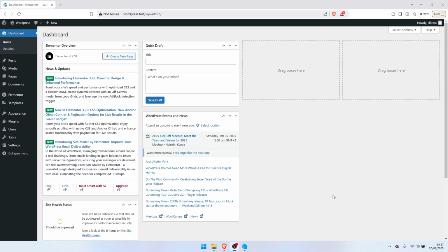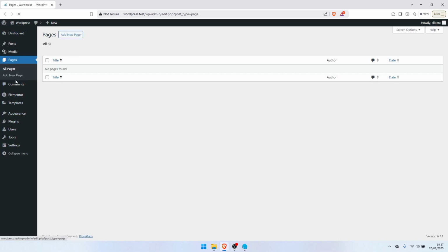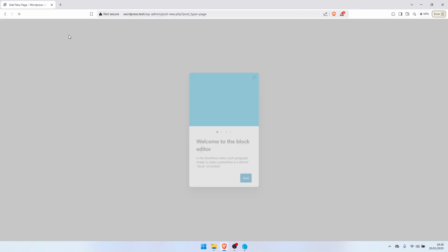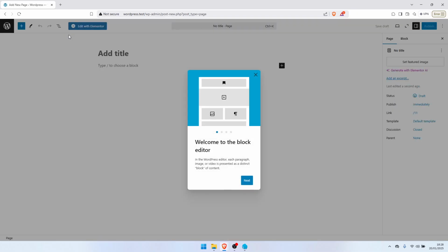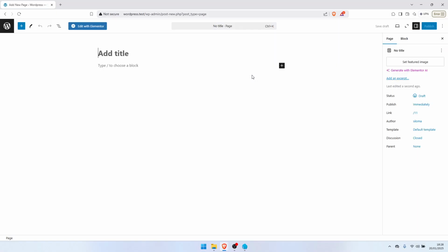So we are going to explore Elementor in depth, and we are going to go to pages. We are going to add a new page. We are actually just going to add a new page, and this is the new page editor. This is the default page editor by WordPress. Okay, and I am going to call this page home. Yeah, I'm going to call it home.